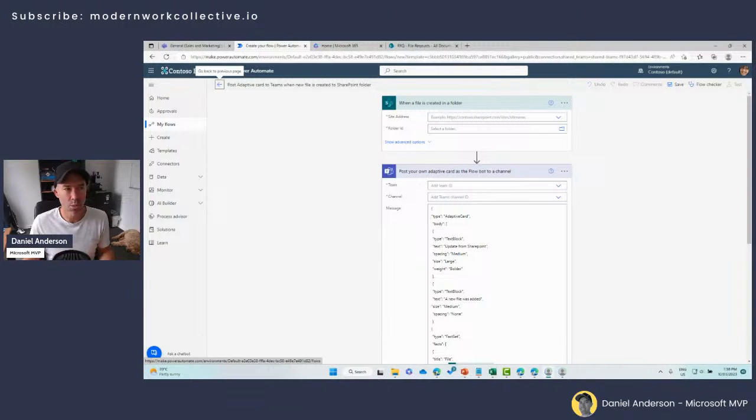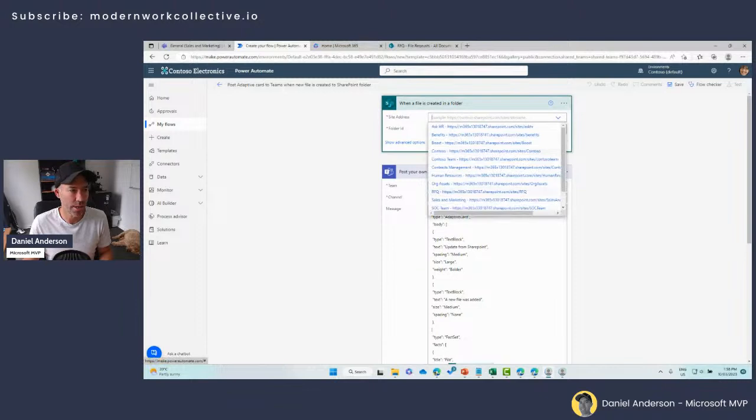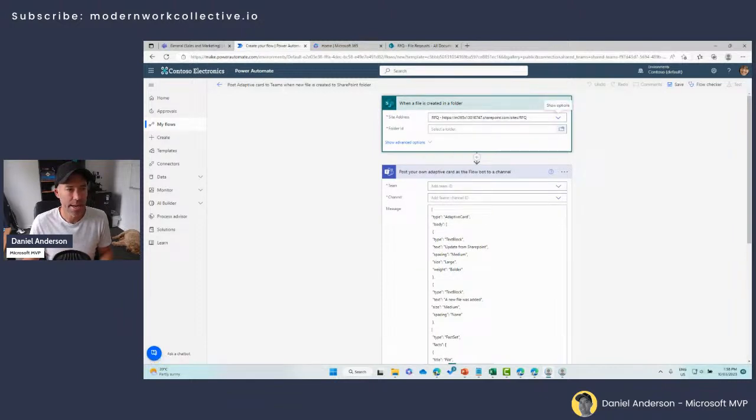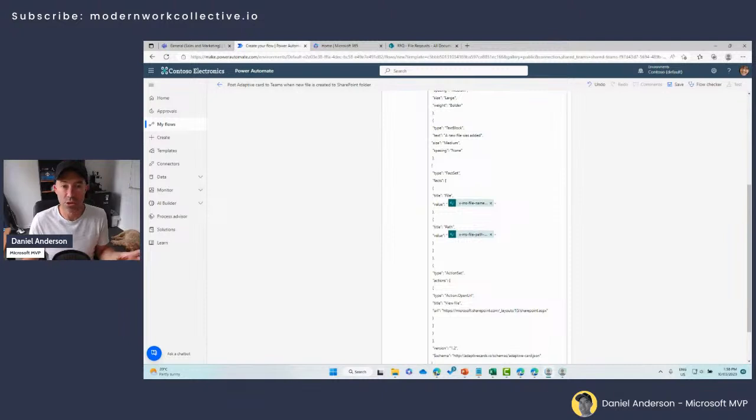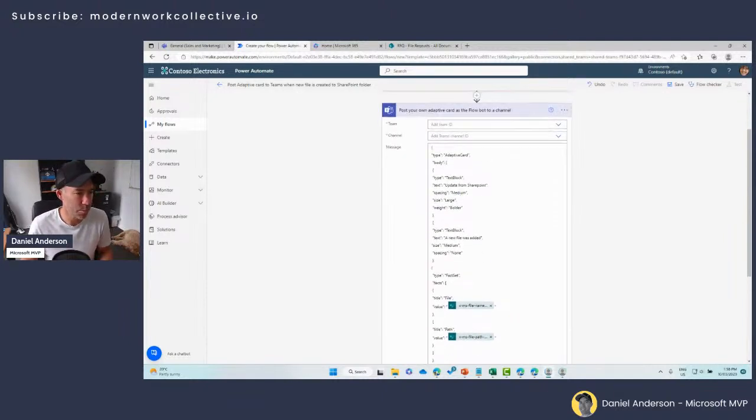So here's the trigger: when a file is created in a folder. Let's set the address. All right, so it is the RFQ site. It is that particular folder. So we're going to go to shared documents, and we will then go to file requests, and we're good to go there. We've already got a basic adaptive card JSON that has already been embedded into the message box here.